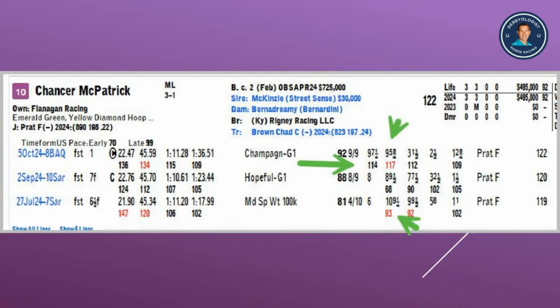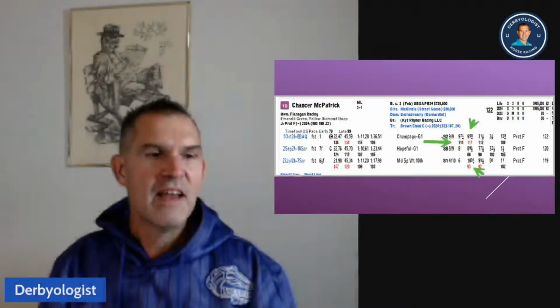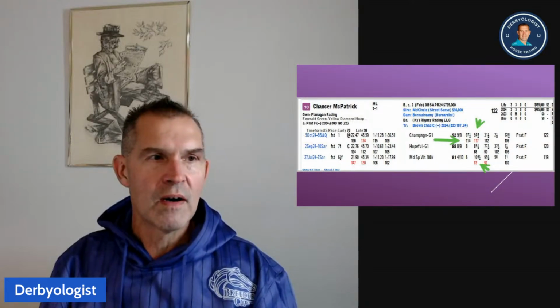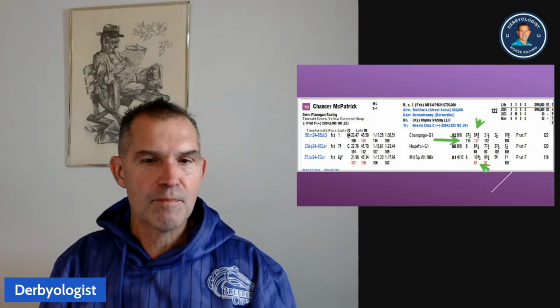So Chancellor McPatrick versus East Avenue. The Japan horse coming in that race, one lifetime start. He won by 5 lengths. I do think he does stand a little bit of a chance just because some of the Japan horses definitely are trained more from a stamina standpoint.